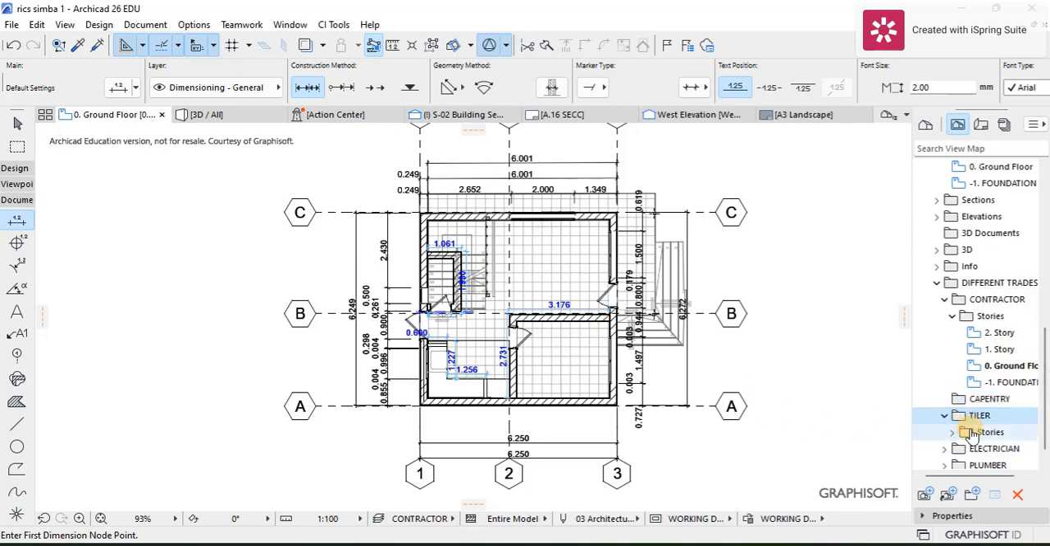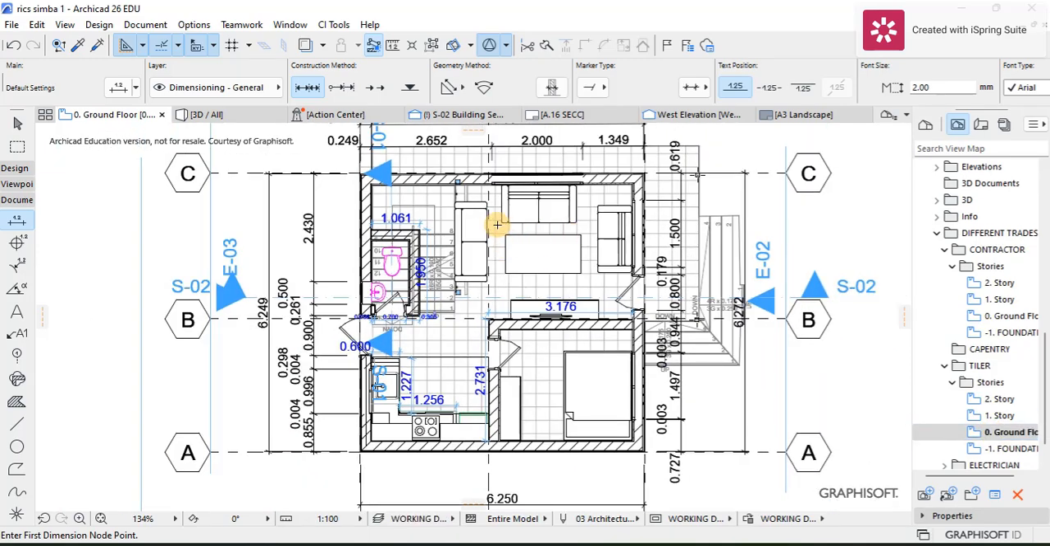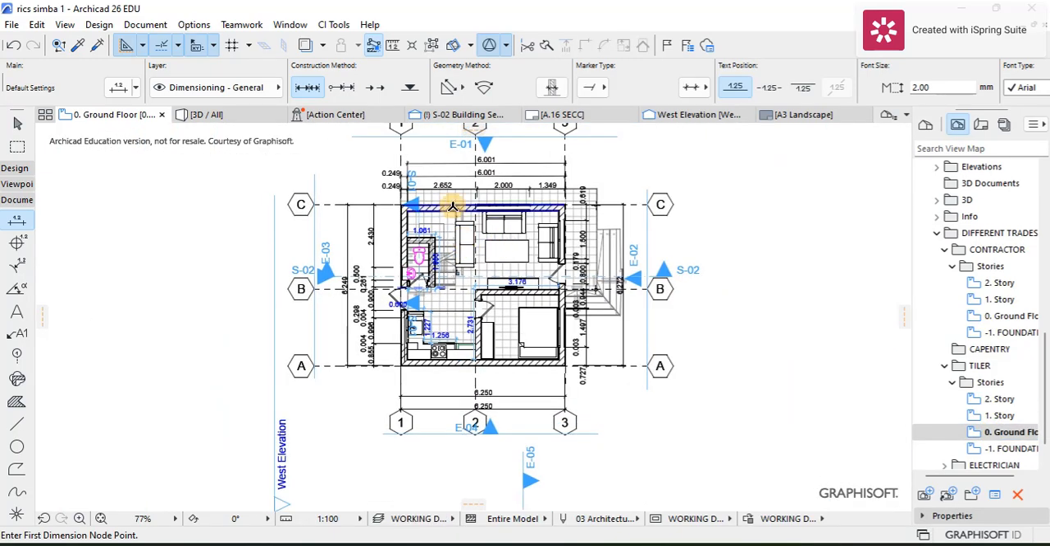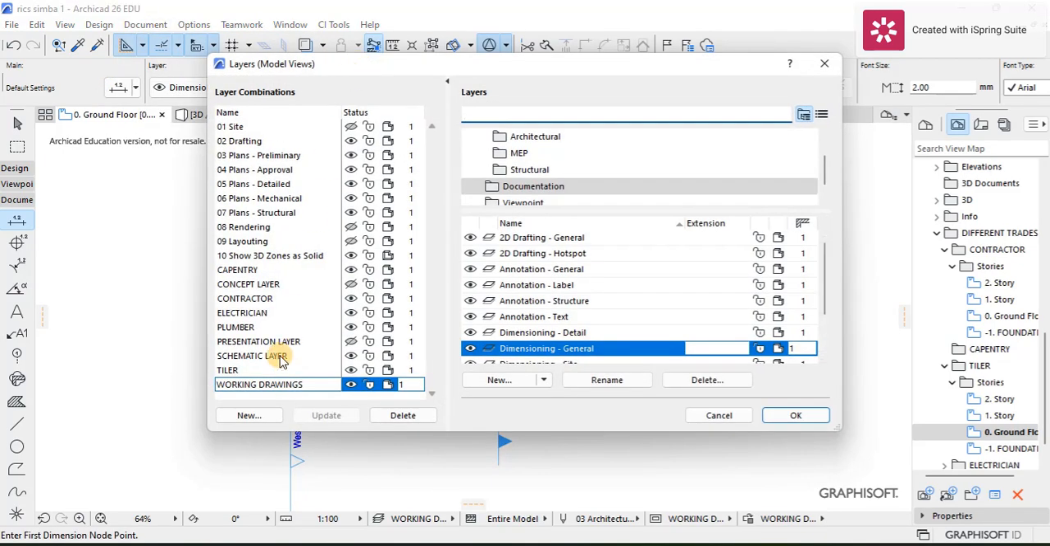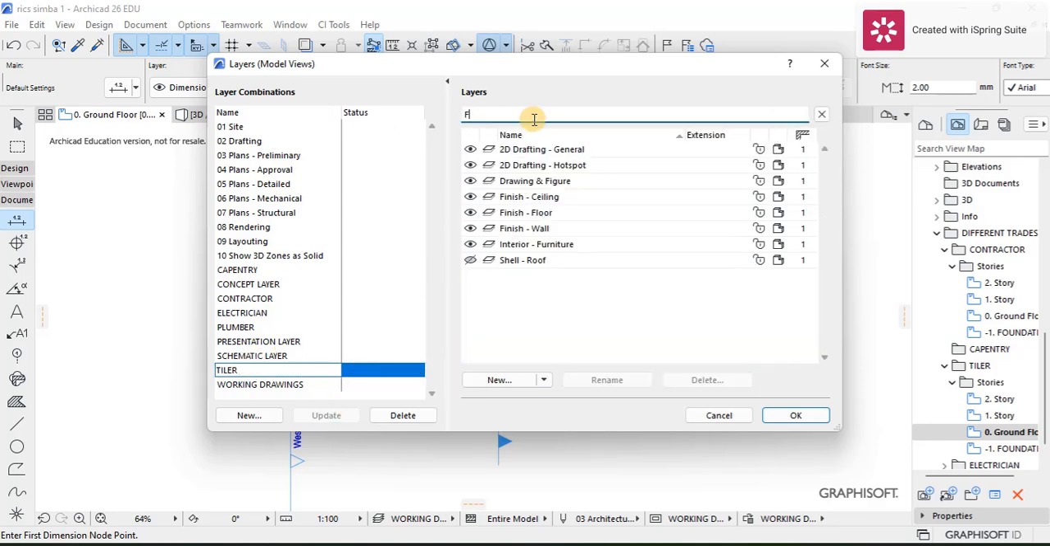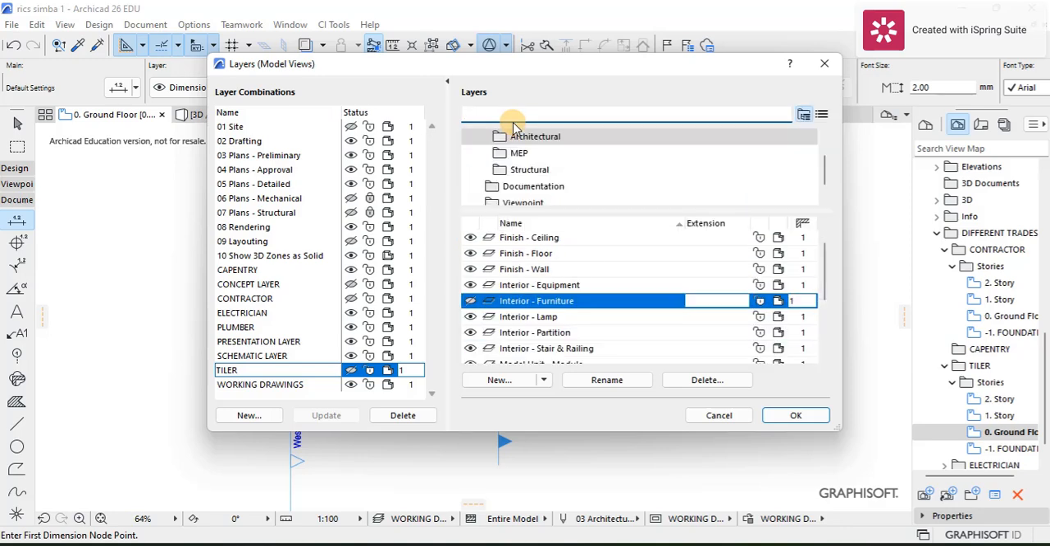So I'm going to go to the tiler information and I'm going to open the ground floor so that you can manipulate how the tiles, which information we want to see. So go to the documents, layers, layer combinations, select the one for the tiler, and then we hide what you don't want to see. So maybe we don't want to see the furniture again, interior furniture, and then we update. I think the interior furniture is the only thing we don't want to see for our tiler. Yes, and maybe the markers too.